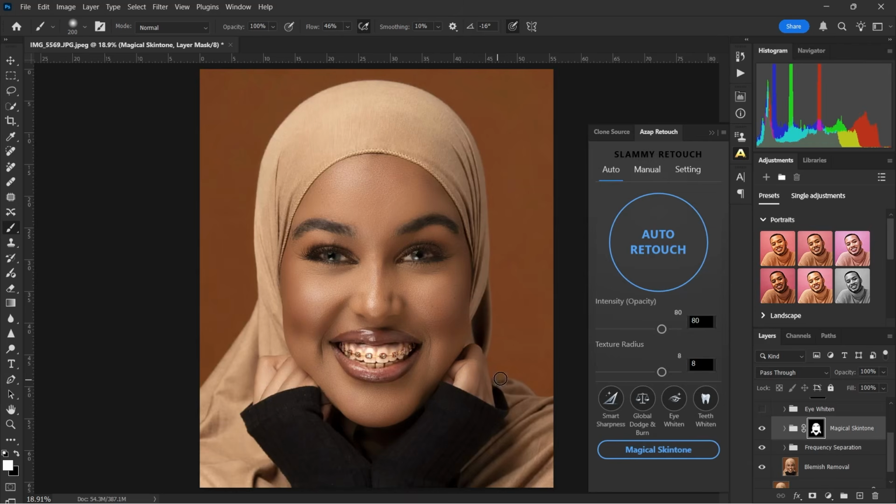If this was a fast retouching, we're already done. But if you have time, you can always go on to refine. You can see eye whitening before and after. The eyes are now white. You can now see the teeth whitening before and after. You can see the teeth have been cleaned out. And then you can see the smart sharpening to add that little bit of sharpness that looks very natural and crisp. So let's take a look at the overall before and after. Here was the before and here is the after.